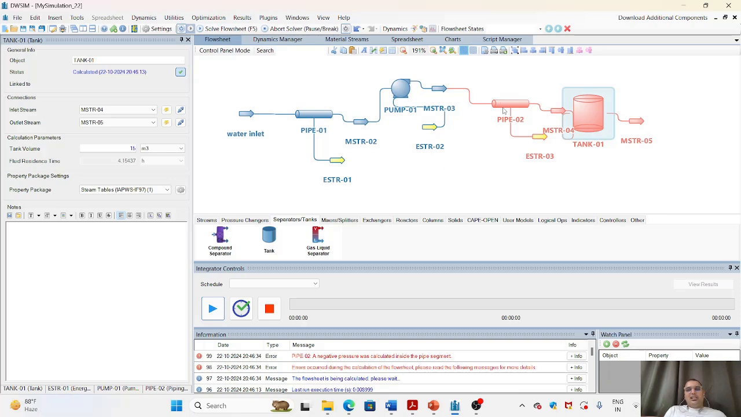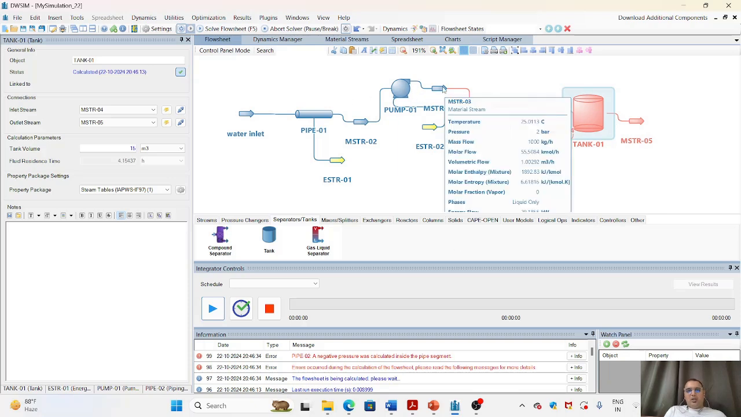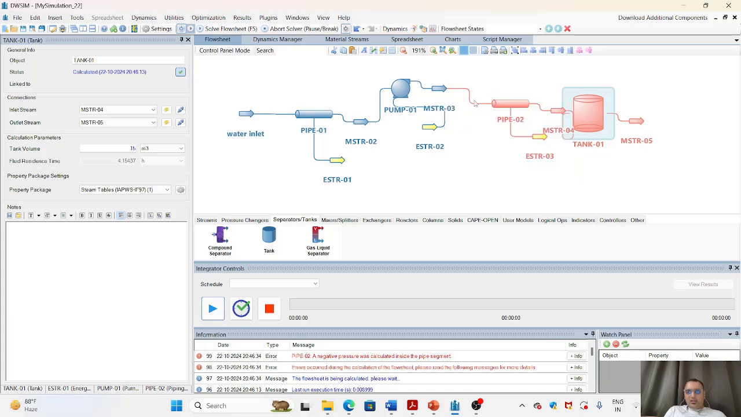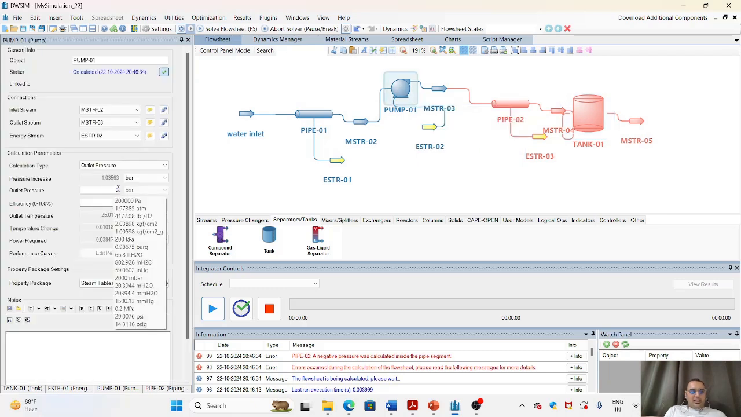So this means that after this point, after MSTR03, our water is not able to be pushed ahead, because either the pressure of the pump is less than required, or the water inlet is maybe less. So let us see how we can adjust this. So I will click on pump, and let me just increase the outlet pressure here to 4.